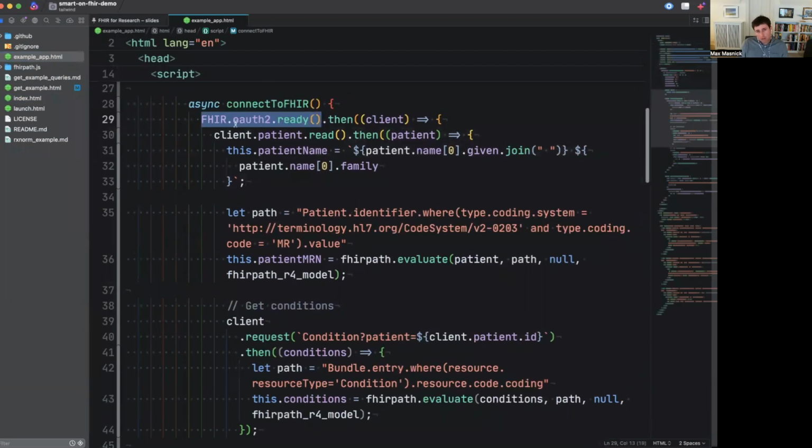So if you recall, this method will trigger this promise once the OAuth authentication authorization dance has been completed with the test launch server. We're going to store the client in this client variable here. We'll use client.patient.read to get the FHIR instance of patient for the particular patient that's been selected through the EHR.